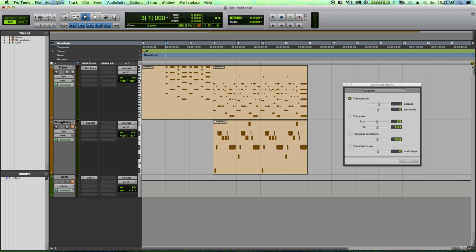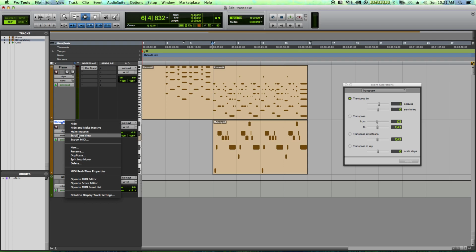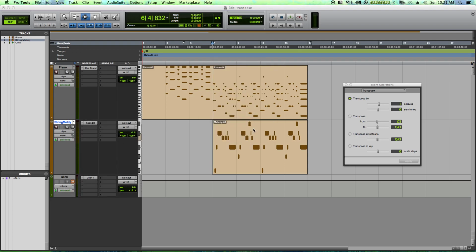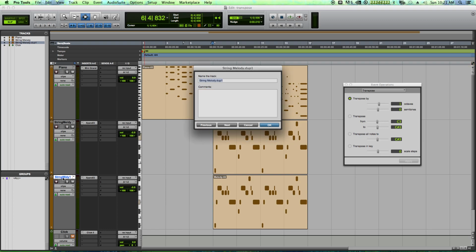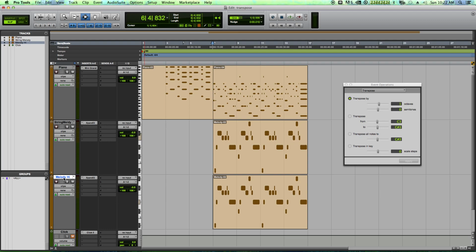Another thing you can do with this is take melodies and harmonize them in octaves. So for instance, I have this string melody that comes in right at measure 7 here. If I want to make that a little more rich sounding, what I can do is right click and duplicate that track. On the duplicate track, I'm going to take this melody and make it a high melody, an up an octave melody.